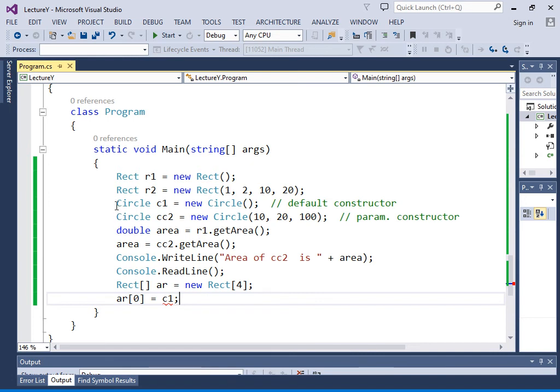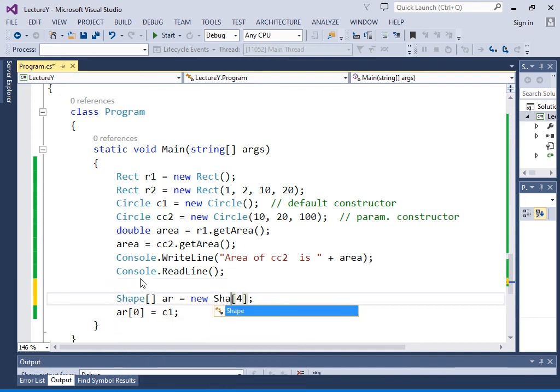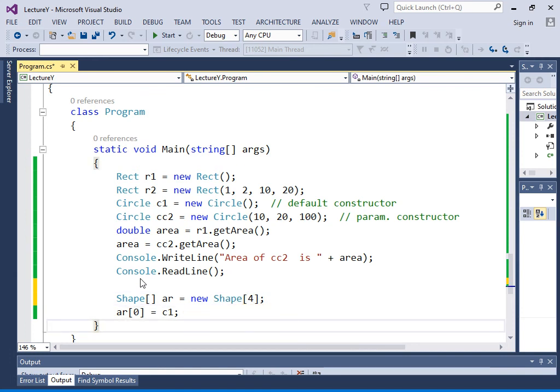Well, it's a good thing that they both inherit from the same base class. The base class is not rect, it's shape. There we go. I have an array now that can contain 4 shape references. Right now, all it contains is 4 nulls, right? There's no shapes in it.